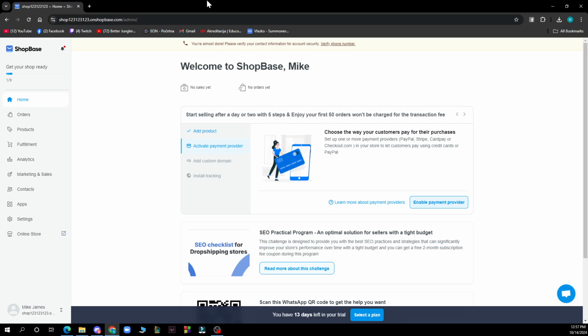ShopBase. So guys, the first thing that you of course need to do is go to Google and type in shopbase.com. After that, you just need to go and log into your profile or register to ShopBase if you haven't already done that, of course.